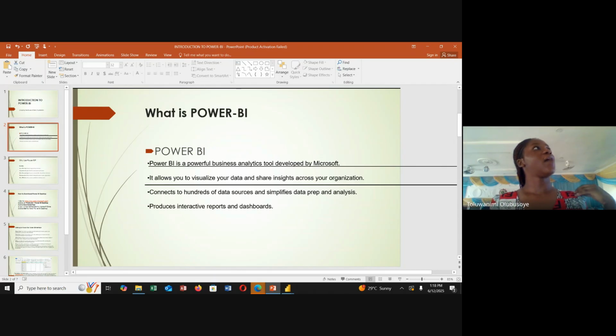So another very useful attribute that Power BI has is that whether your document is on SQL, whether it is on Excel, whether it is on Access, it allows us to connect to it easily and bring those documents to the Power BI where we can actually visualize. So it is a very data connective advantage. It also produces interactive reports and dashboards like what we just did now.